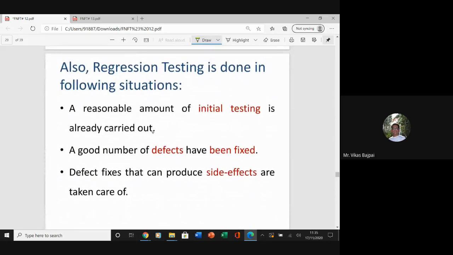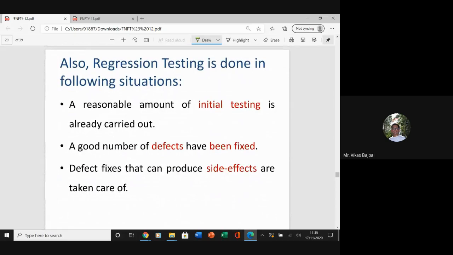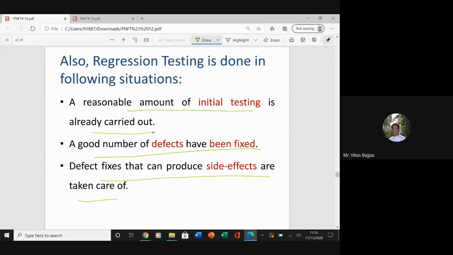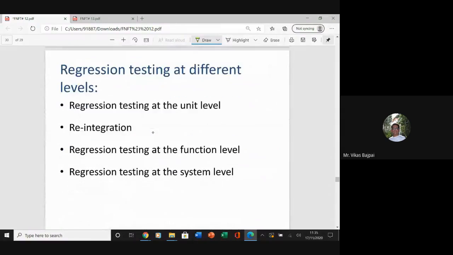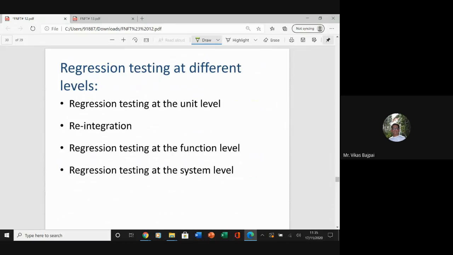Also, your regression testing is done in following situations: where the reasonable amount of initial testing is already carried out, a good number of defects have been fixed, and the defect fixes that can produce the side effects are taken care of. So regression testing can be done at different levels. One is at the unit level. That means one unit was deployed. We brought some changes. Let's go for regression testing.